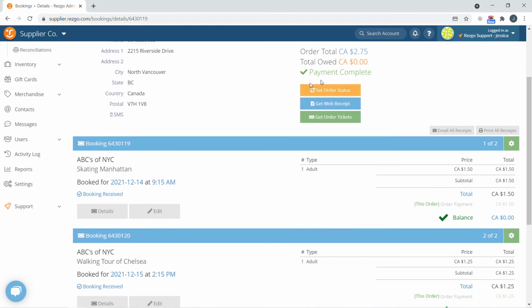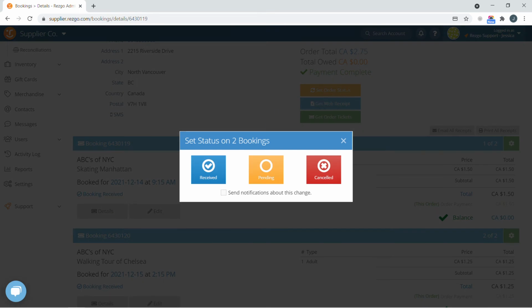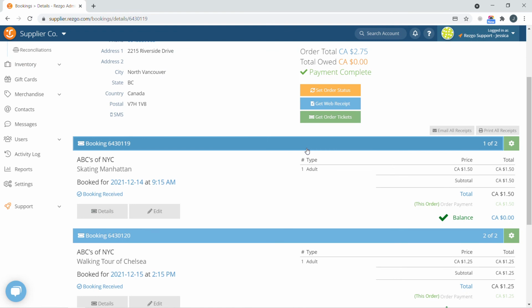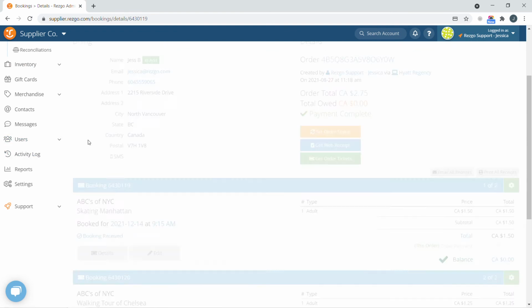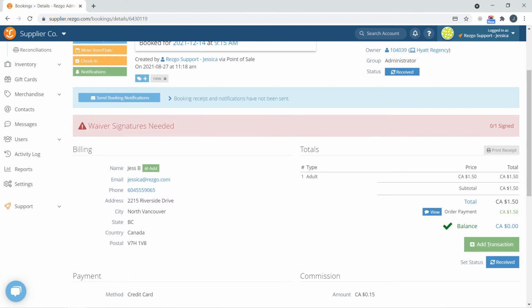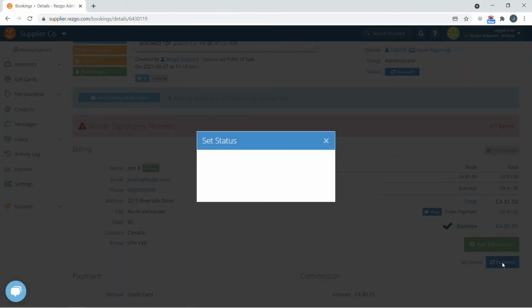Here we can always set the order status. When we marked this as received, it was confirmed, we clicked set order status. In this case, we need to cancel our bookings. If you wanted to set the order status and cancel both bookings, you can cancel them right here. If you want to cancel just one booking, we'll click on the booking number itself. Here's set status, and you can cancel it there as well.